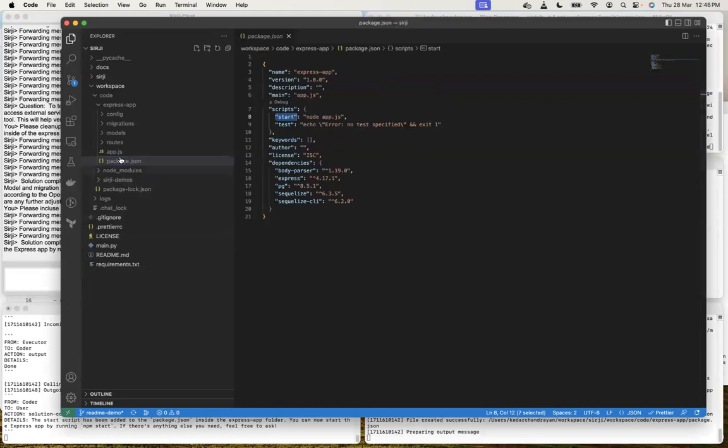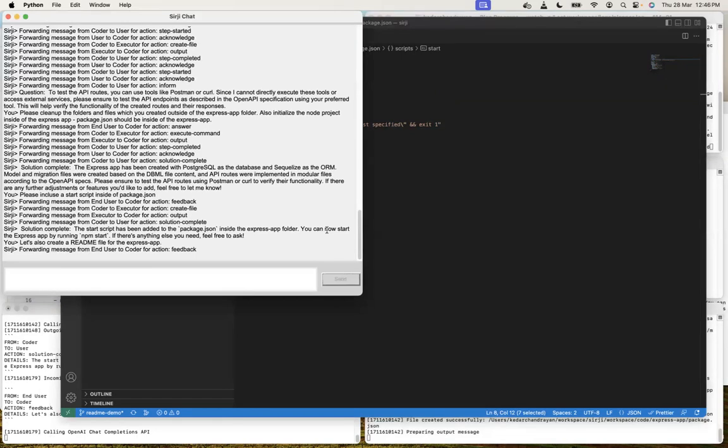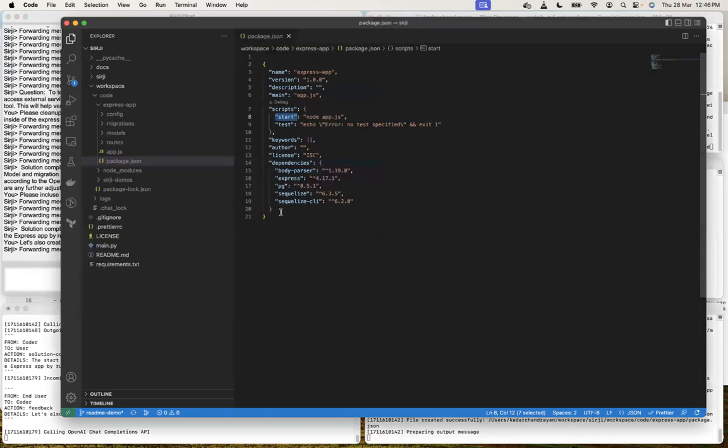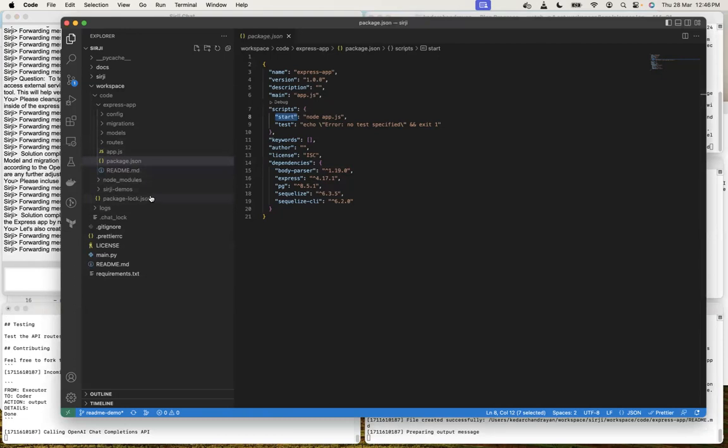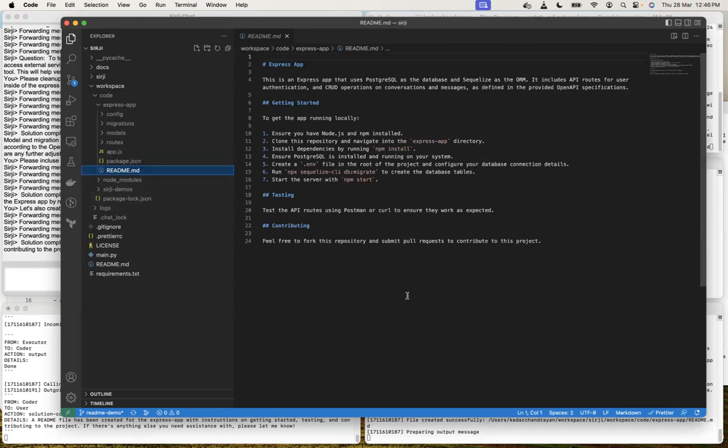Maybe also a readme. Let's also create a readme file for the Express app. So it did a lot of things, right? It understood the requirements from the specifications file and created models, migrations, routes. It also corrected its mistakes and understood our next requirements. The readme file is also there. Yep.